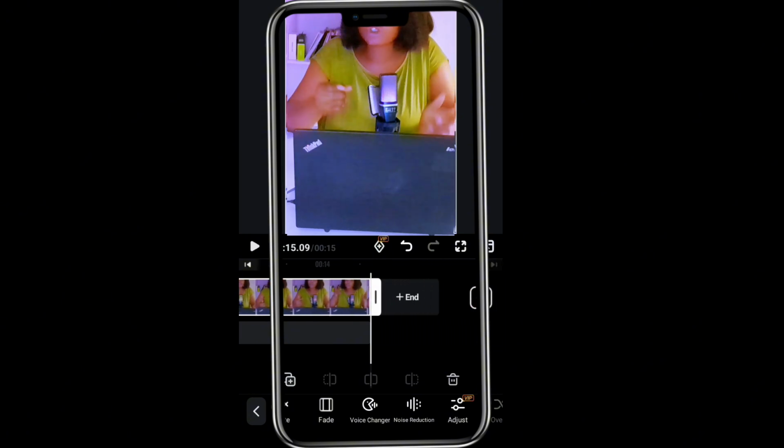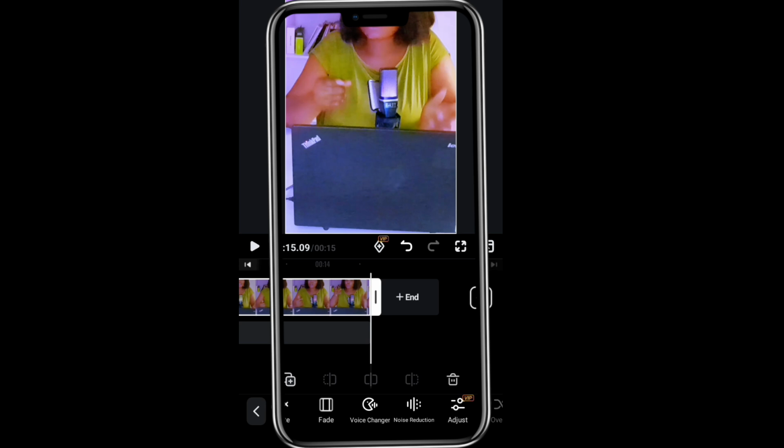All right, so did you see the difference? The difference is so clear.